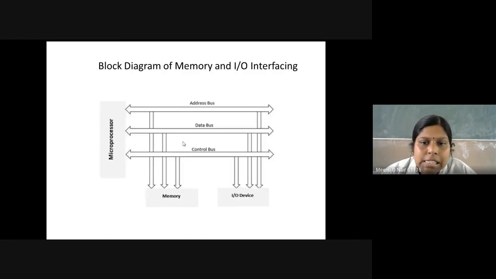This is the block diagram of memory and input-output interfacing. You have three buses in total. The first one is the address bus, which carries the address of the location. The data bus carries the data. The next one is the control bus. Control signals are carried on the control bus.